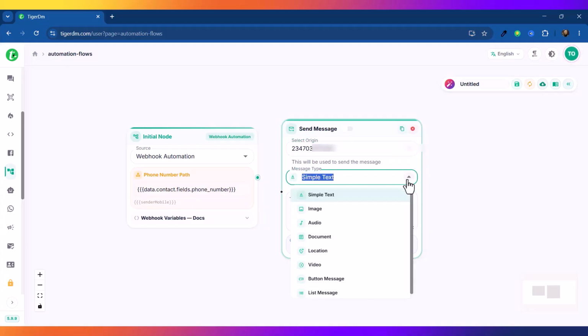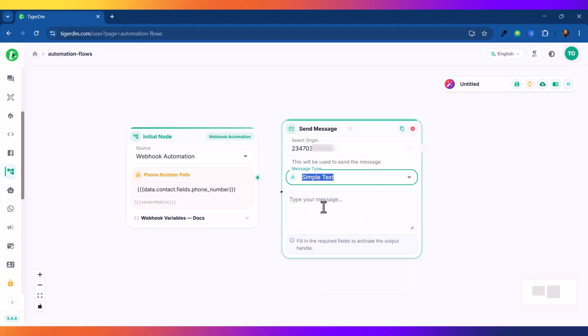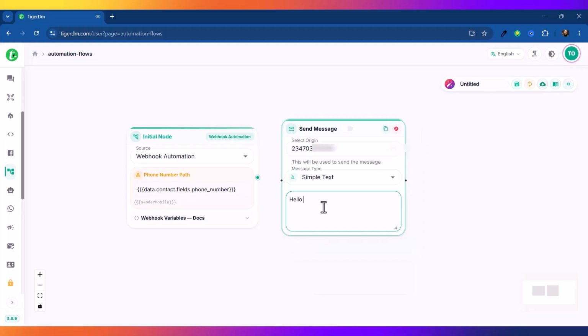If you want to send video or image, or if you want to send button and list, it has to be the Meta official API that you can use. But for now, we'll use a simple text and just write hello. So we want to call them by the name.